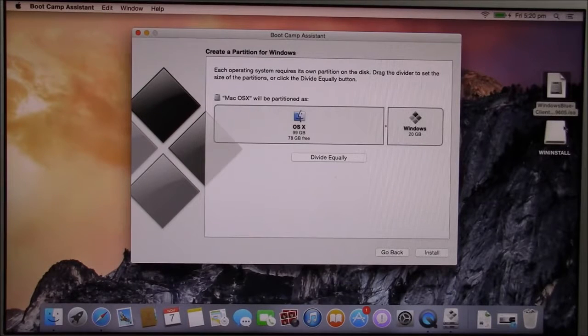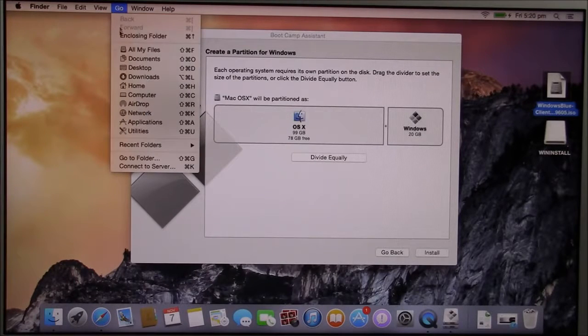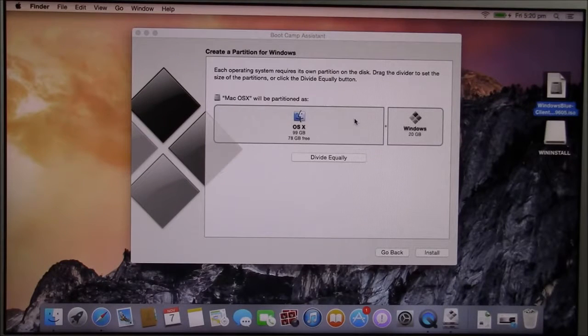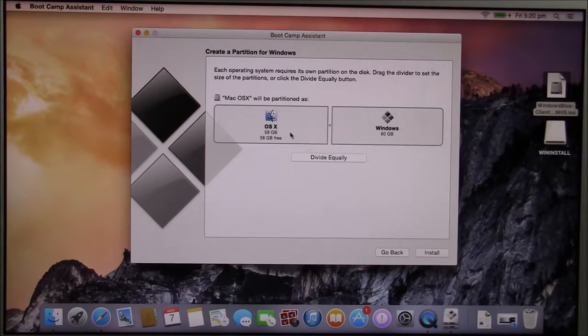Now this part's pretty important, because this is going to be a dual boot scenario, which means that we'll still be able to access our OS X Yosemite operating system, but we'll also have an option to access the Windows partition as well, or Windows operating system. So this is our local drive here. Let me just explain this a little bit better. If we go to computer, and here is our Mac OS X drive. Now this is the physical drive that's on the MacBook Air that we have here, and if we wanted to divide it in half, divide equally, so that half of the drive has space for OS X and the other half of the drive has space for Windows.